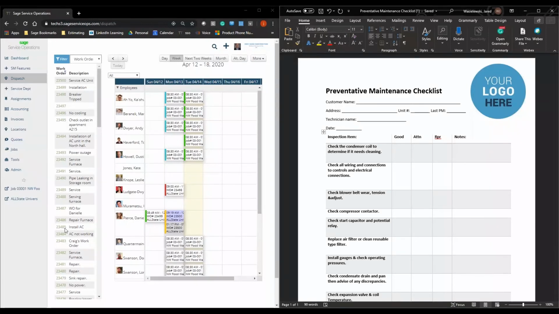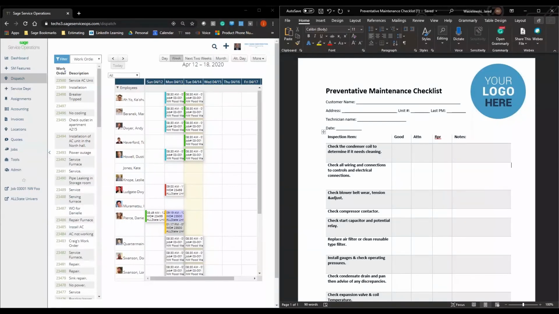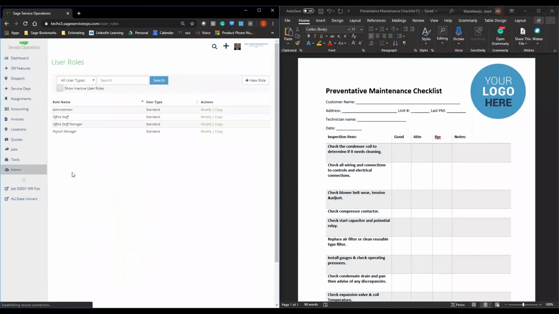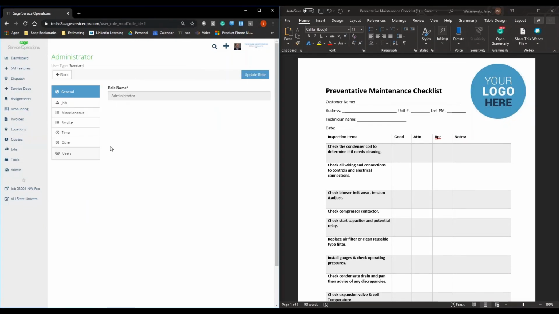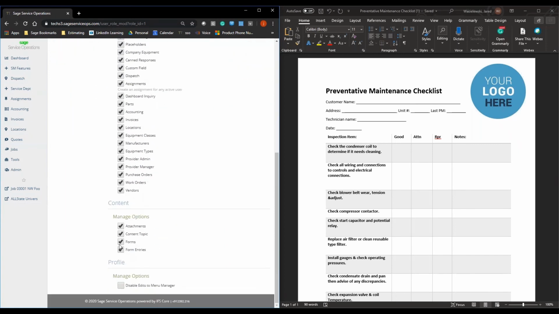The first step you want to do is go into your tools and go under forms. If you do not see this ability within your service operations, what you'll need to do is go into the administration, user roles, administrator right here, and hit modify. Going into the modify and scrolling down to other, you'll notice that at the bottom there is a little checklist. You need to ensure that these boxes are checked in order to see the form abilities over in the tools section.